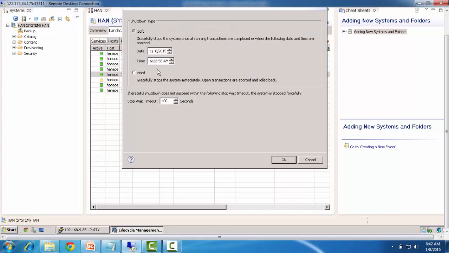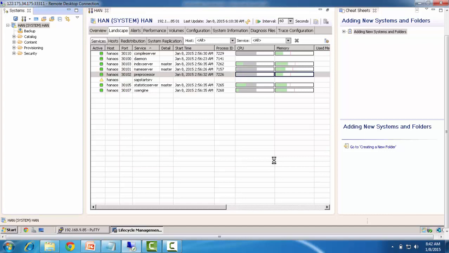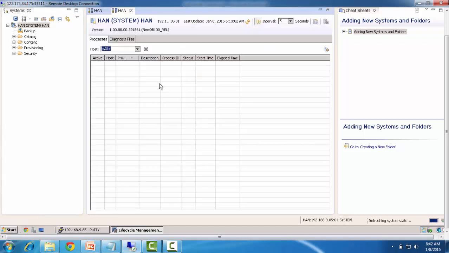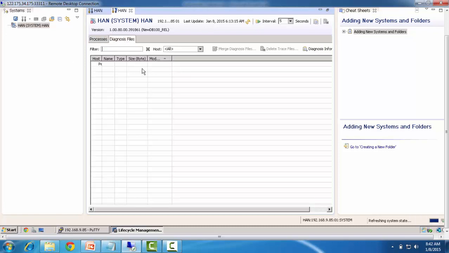So if I say stop, I say hard, then okay, then it proceeds to stop. See, as soon as I stop, I will be taken to diagnosis mode, and this is how the status of HANA turns. And in this, I can see all the diagnosis files. While it takes some time to populate the files, we have to be patient.